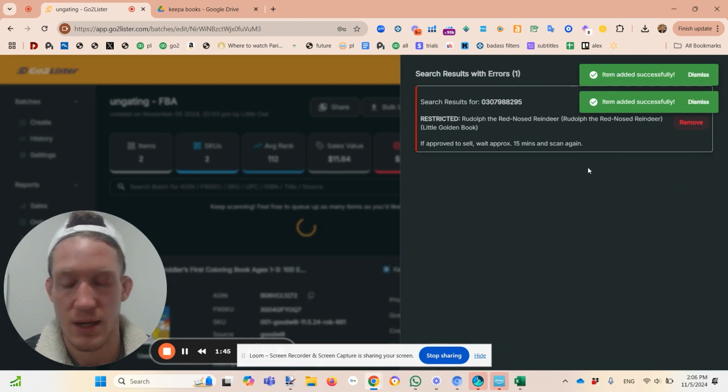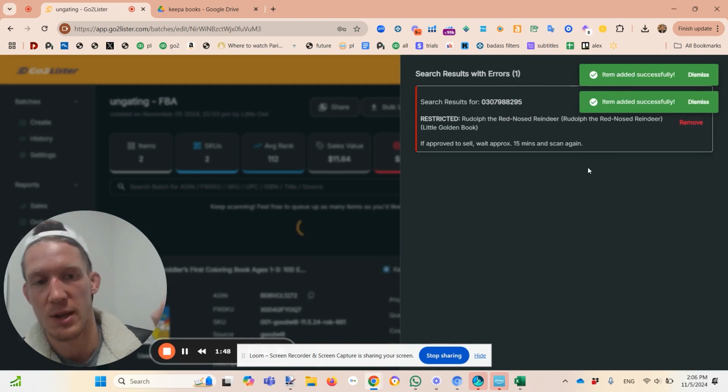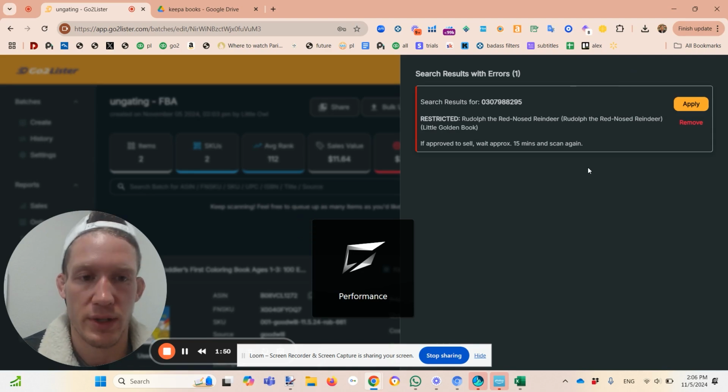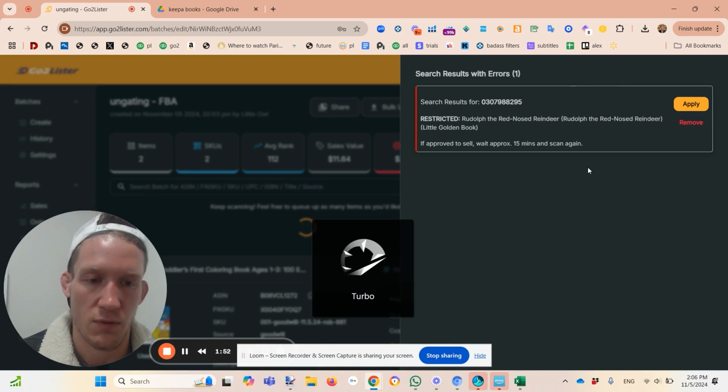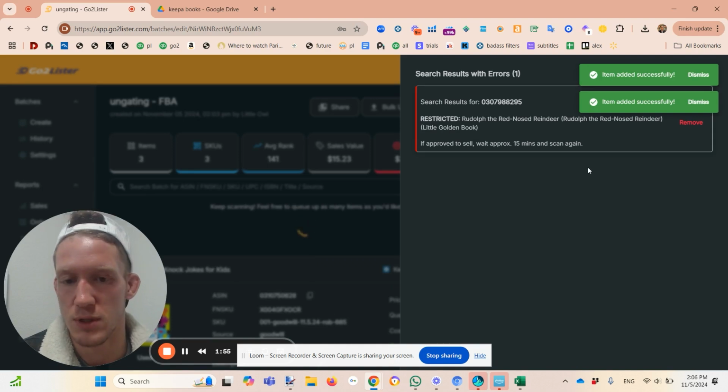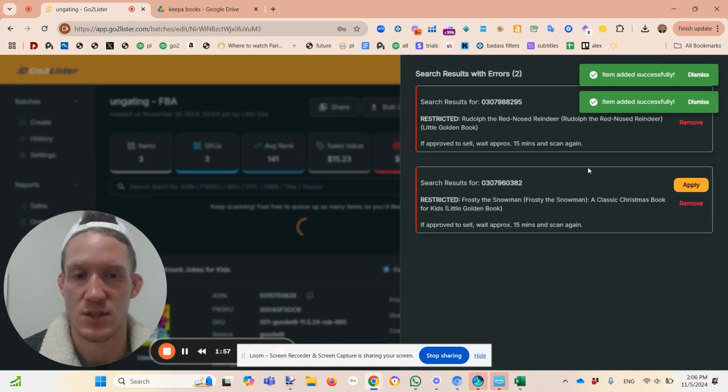So all I need to do is click on apply, and it's going to open up Seller Central, automatically paste that ASIN in, and then I can quickly request approval. So again, this is by far the fastest way to request approval on books.